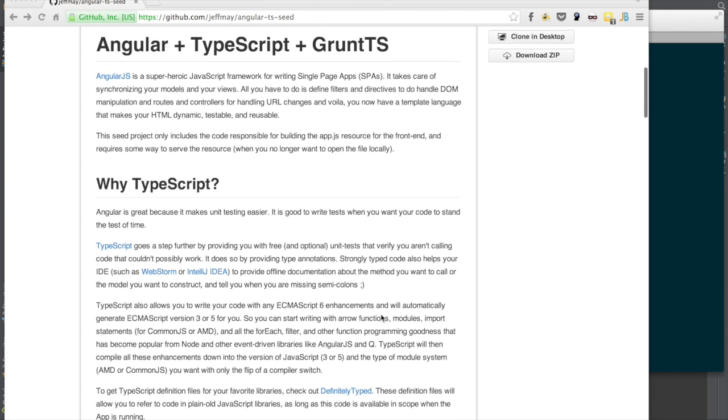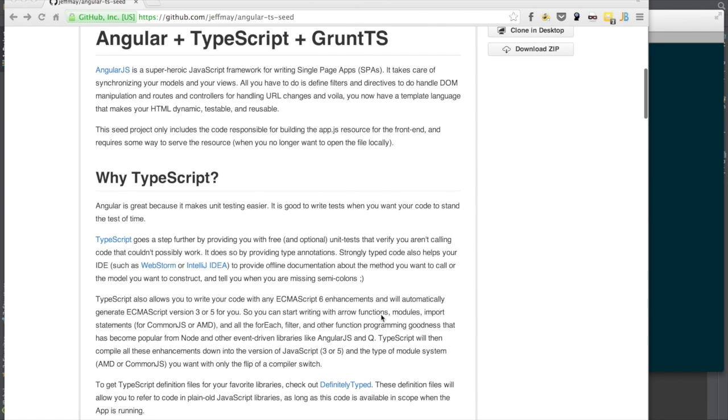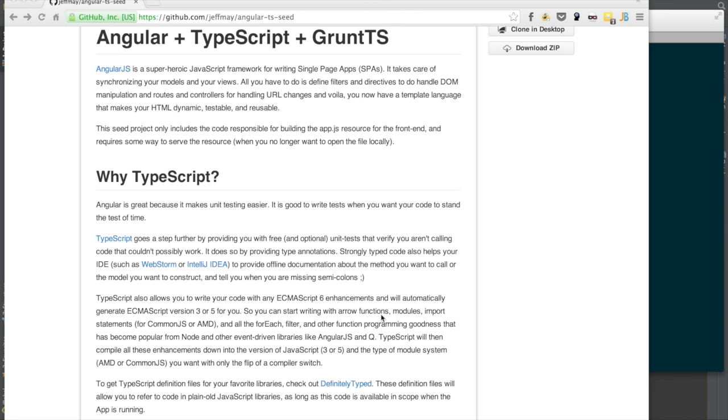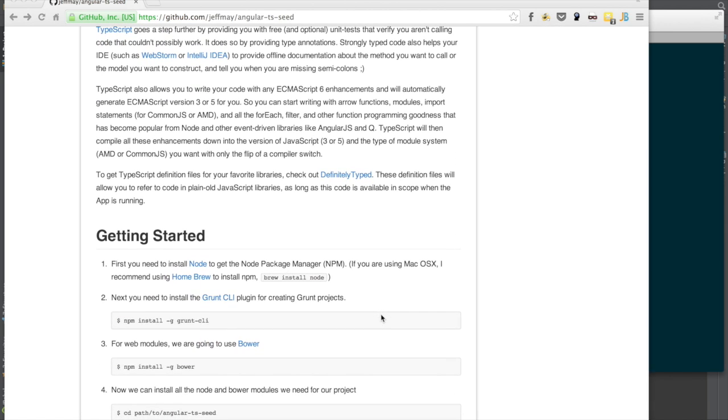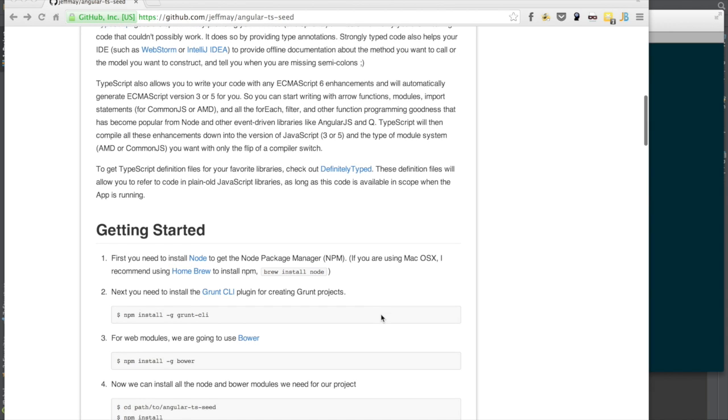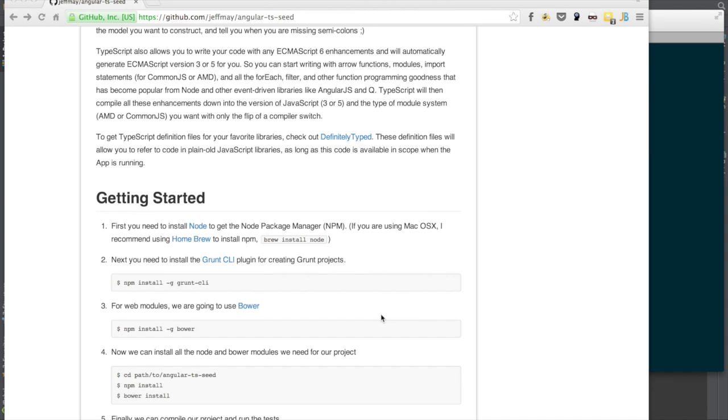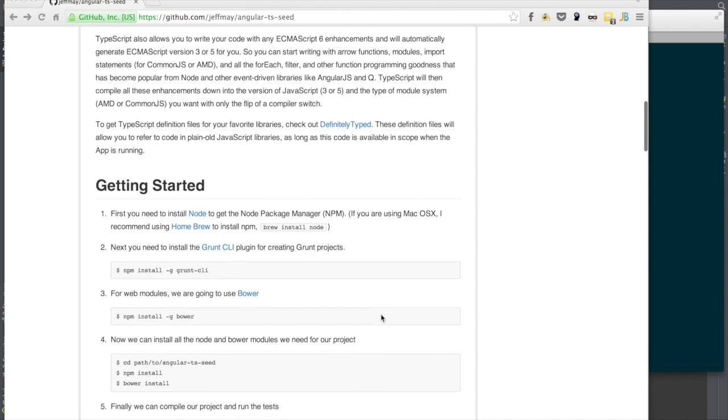So you might be asking why Angular and why TypeScript. I walk through that on the front page, so I'm assuming that you're already interested in using TypeScript, which is an ECMA6 compiler that gives you type annotations as well as all the ECMA6 goodness.